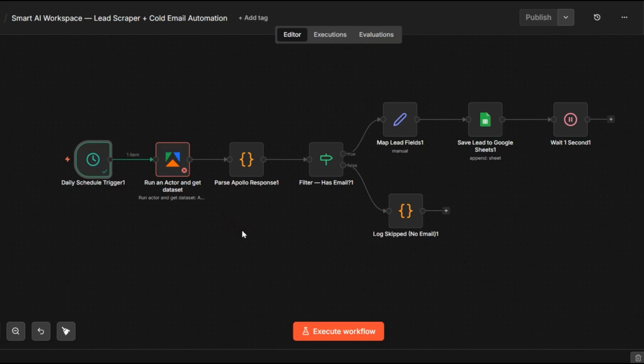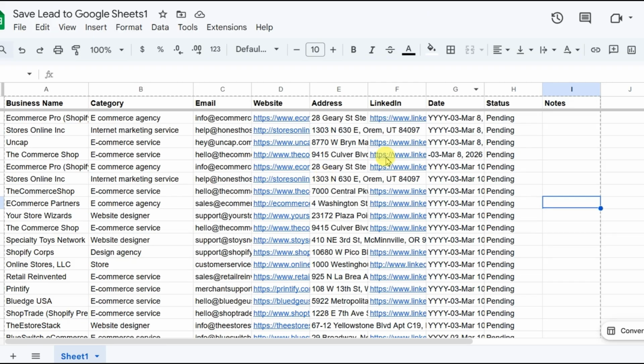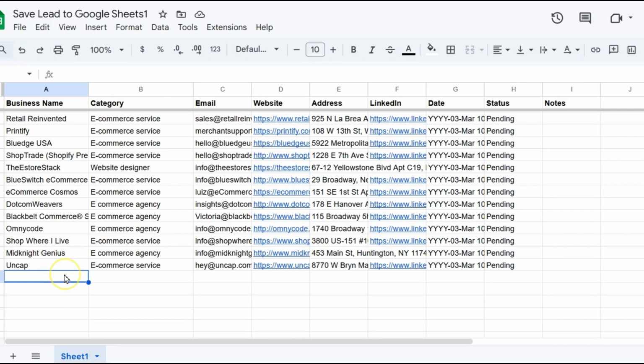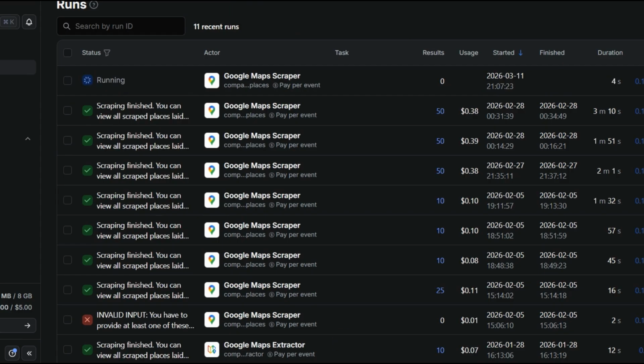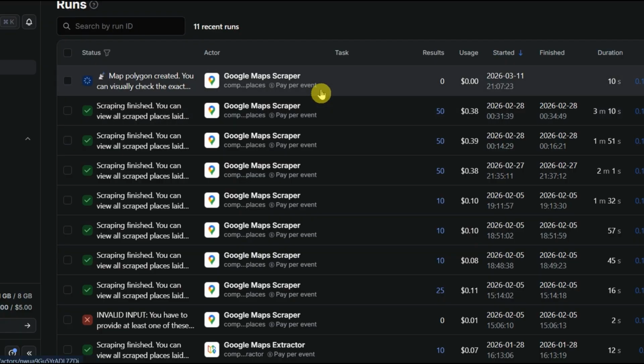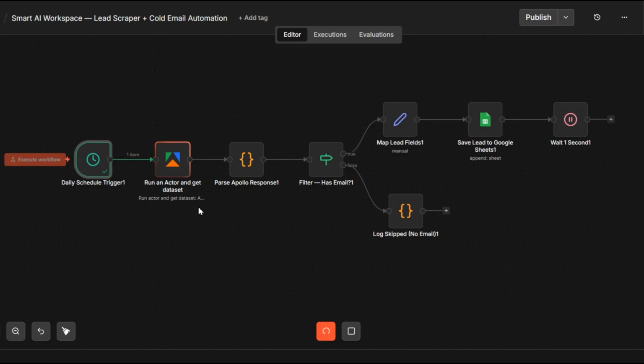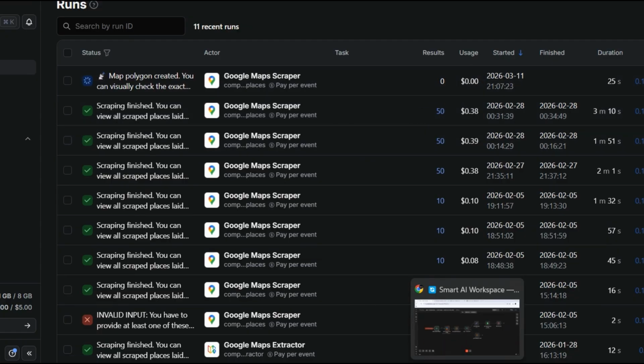What if you could wake up every morning and already have 15 fresh leads waiting in a Google Sheet with their business name, email, website, and address completely automatically? No manual searching, no copy pasting, no expensive lead tools, just a fully automated system running in the background every single day. That's exactly what I built with n8n.